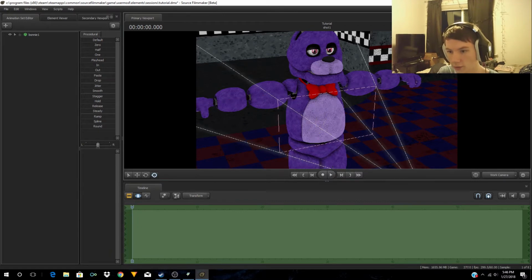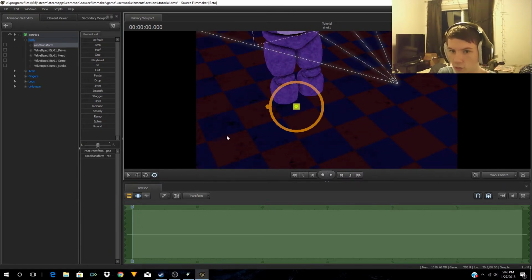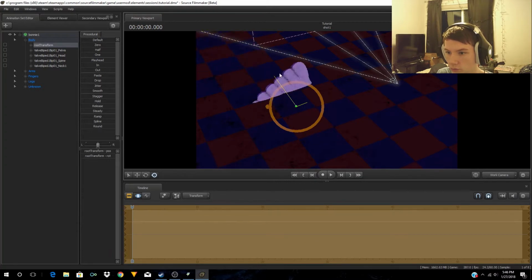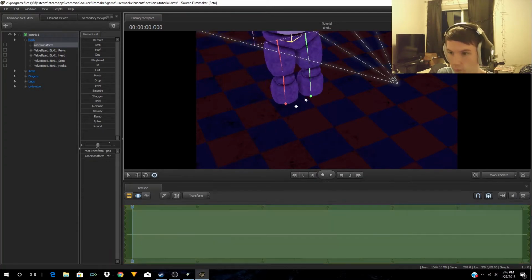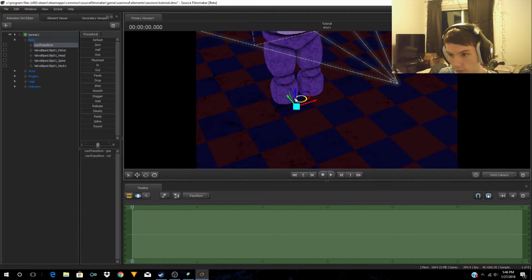Alright, so now we just want to click the root transform, which is the whole entire animatronic. But as you can see here, we got this little circle thing to control the movement. But we're not going to do that. So we're going to head over here to the global move. And now, as you can see here, we got 3 arrows and 3 circles. We're mostly concerned about the arrows.